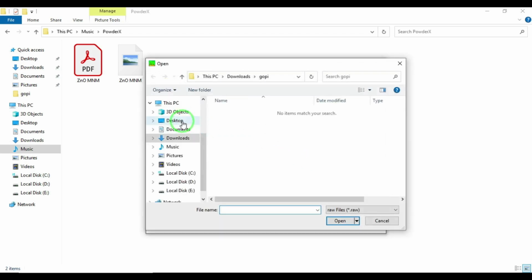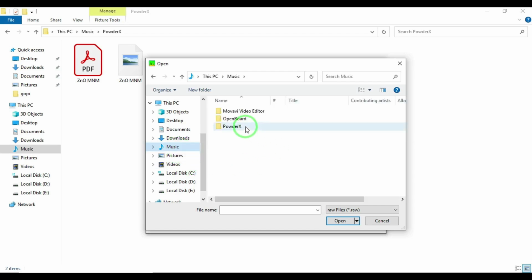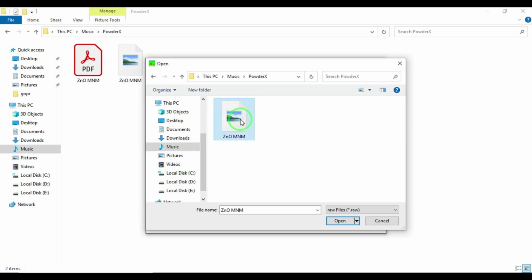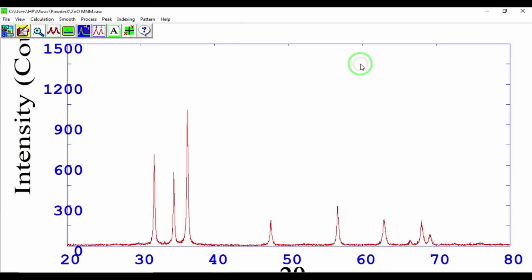Search for the saved file. I have saved this file in powderX. Here I'm going to open this one. Click on open. So this is the XRD file. I have opened this by using the software powderX.